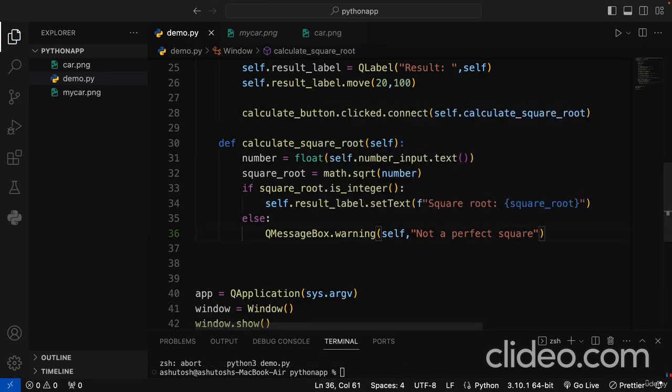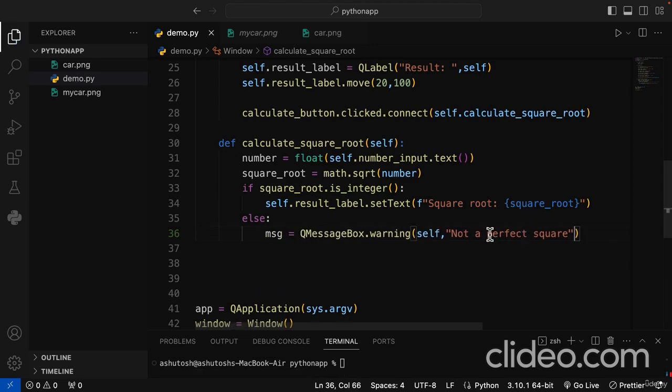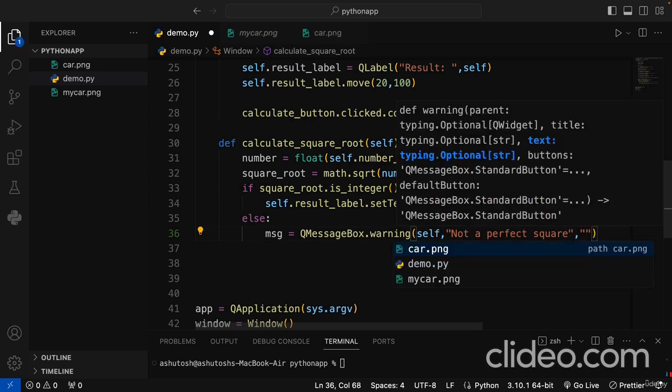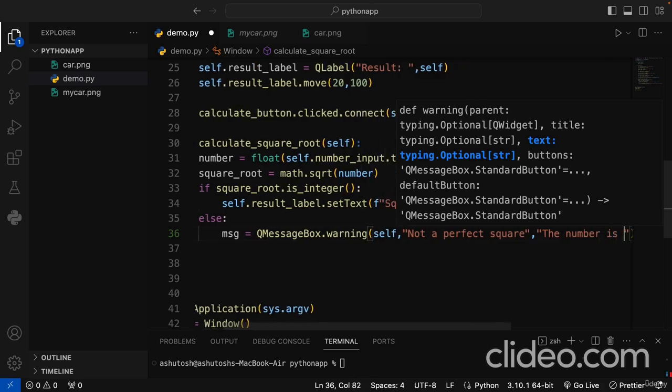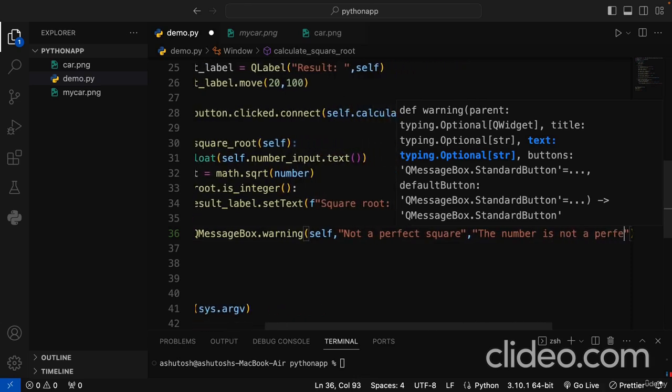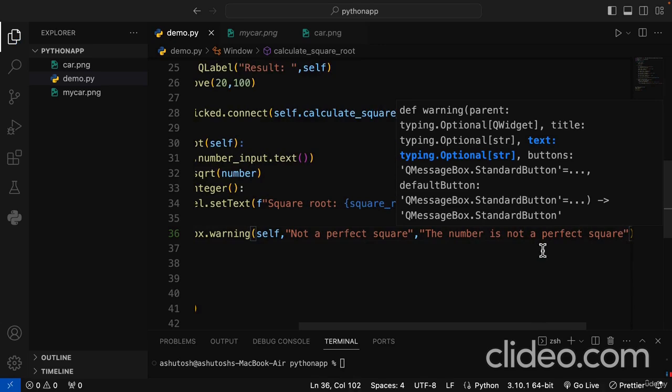And after adding this particular QMessageBox, we actually need to go ahead and save this particular message box into something. So let's say msg is the variable name. Alright, so after adding this 'Not a perfect square', you need to understand that this is going to be the title of the message box which we have. However, after this, we also need to give the actual message as well. So here I'll add the actual message by saying 'The number is not a perfect square', and that's it.